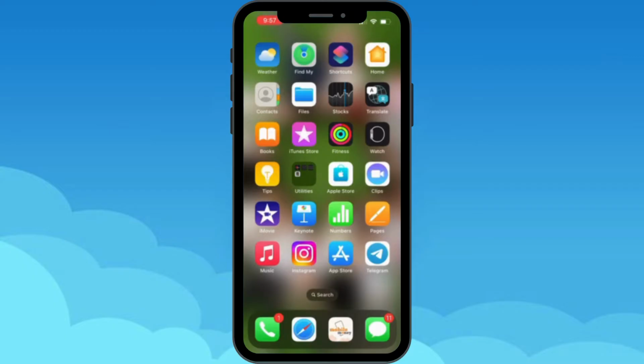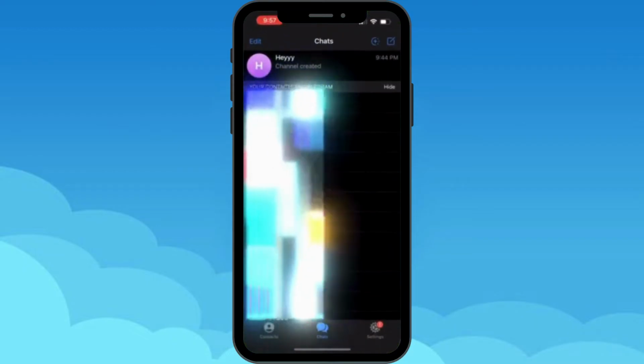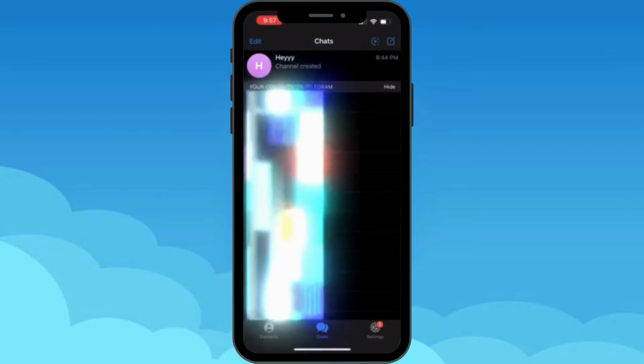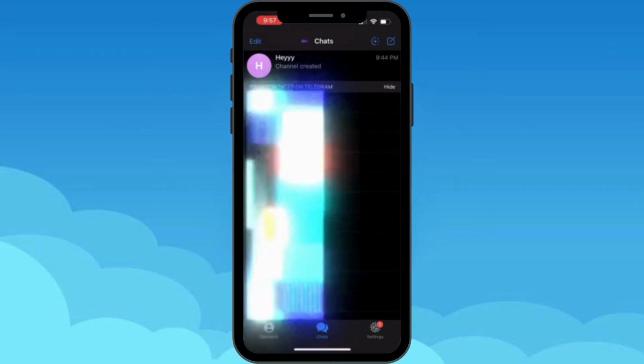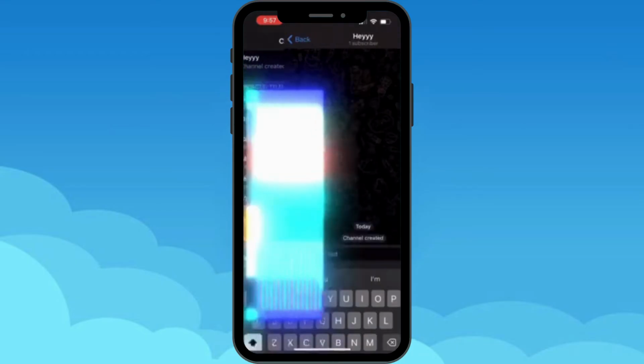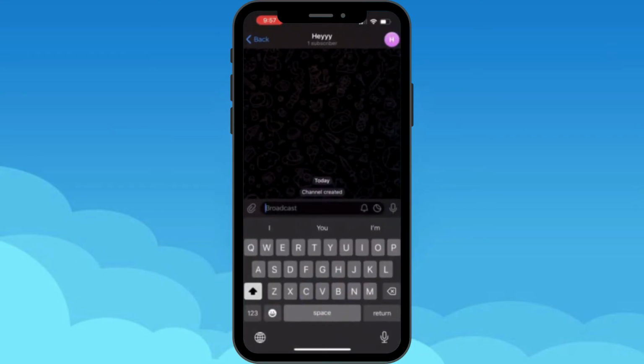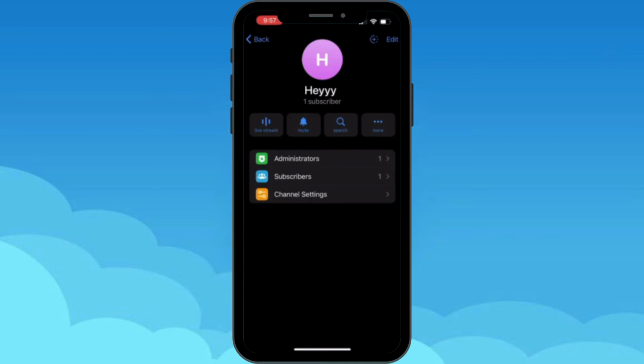In order to do that, you have to obviously tap into the app itself. Let's do that, and it will take you directly to this chat page. So we gotta choose the channel. Let's choose this one right here, and now all you gotta do is tap on this profile icon right here, and again at the right top corner you can see the edit option. Let's tap in there.